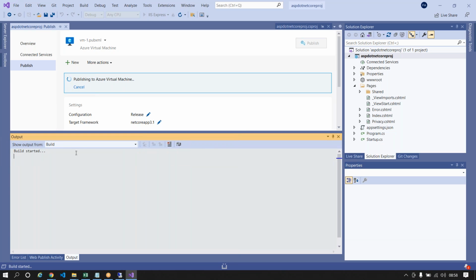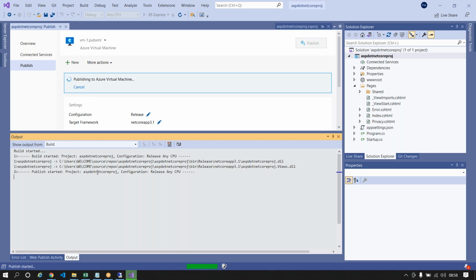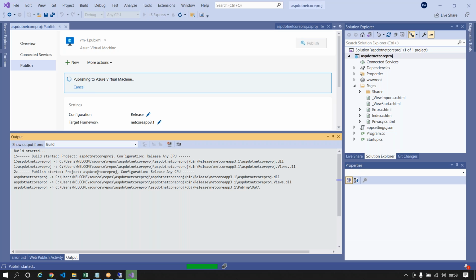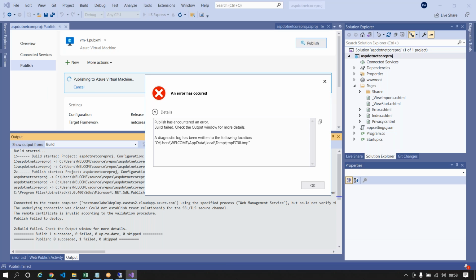Now it says the build is started. It will now say what the target is, any CPU. And now it is publishing, meaning it is building my code firstly, meaning converting my code into something called a DLL and deploying it out, or shooting it out, to the target. And it says an error occurred, the build failed, check out the output and all that stuff.